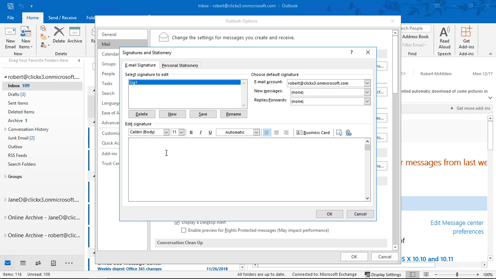All right, now we can go ahead and click in here. So we'll just say thanks, and then we'll put in the name, and there's our signature. So before we can actually get anywhere with the signature, we have to go to where it says Choose Default Signature. Email account, there it is. New message, hit the drop down, choose Sig1, and replies and forwards Sig1, or you can leave it blank.